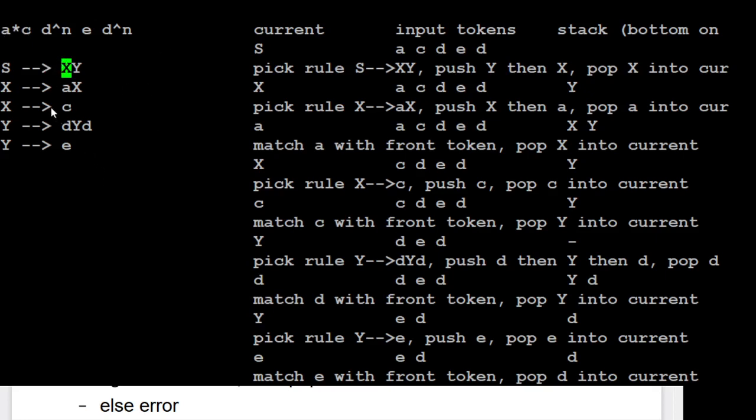So the Y's can go to a pair of D's on the outside with a Y in the middle. So every time I add a D at the beginning, I'm adding a D at the end. Or it can go to an E, so there's going to be an E at the middle here. So the Y half is going to look like a bunch of D's, an E, and a bunch of D's, but the number of D's on each side of the E are going to be the same. So A star C, D to the n, E, D to the n is the language that we're accepting here.